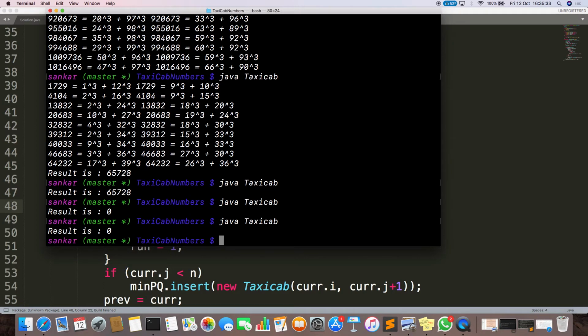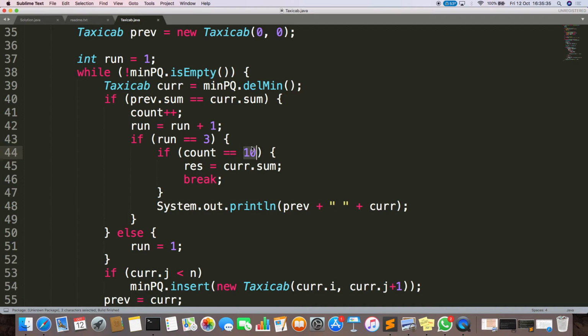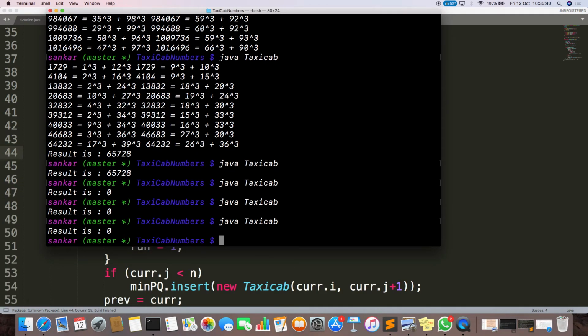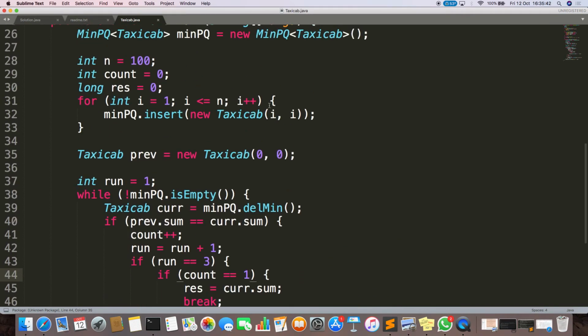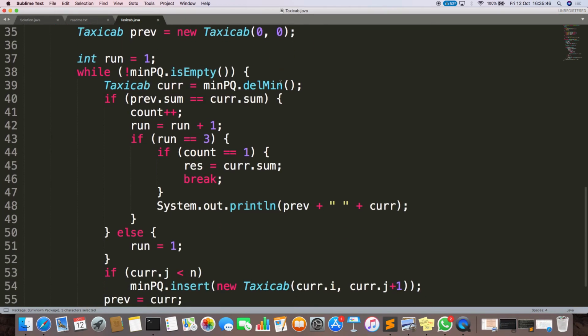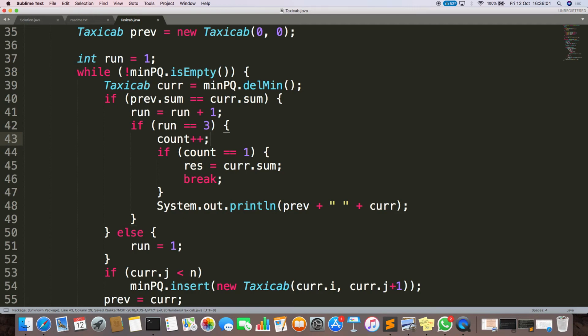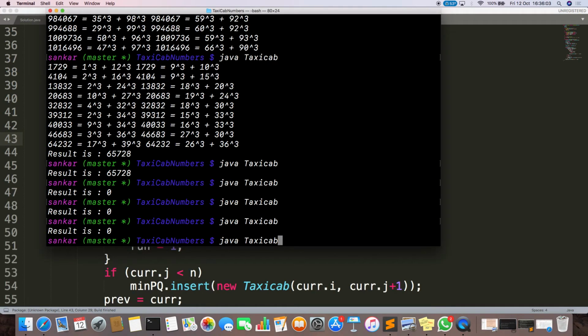Zero in the sense I'm not able to find it. So I can say the first number might be. Let's try. Still the result is 0, which means, huh? Every time run will be 3, right? Here, when run is 3, I'm incrementing the count. Oh, count should be here, right? It should not be here. Just hold on, I'll show you.